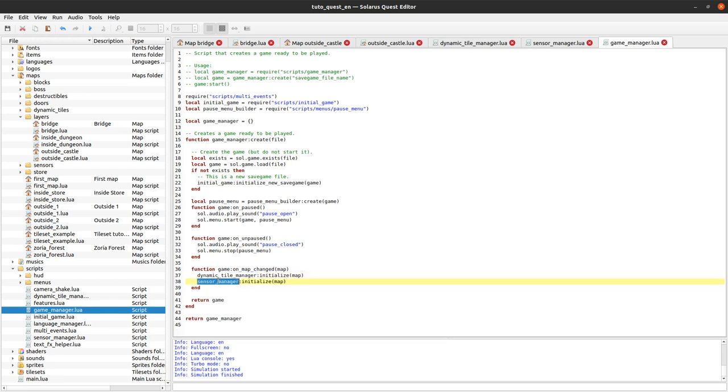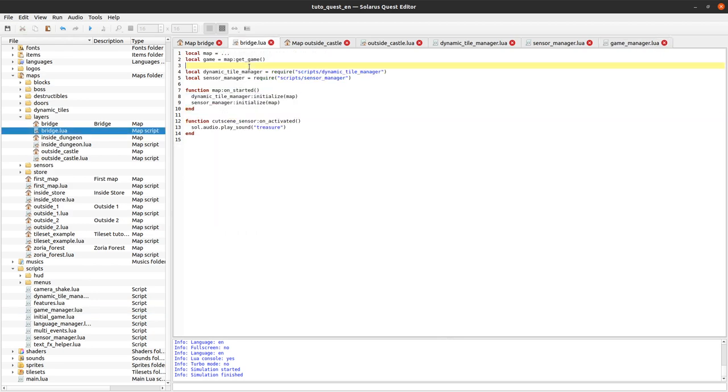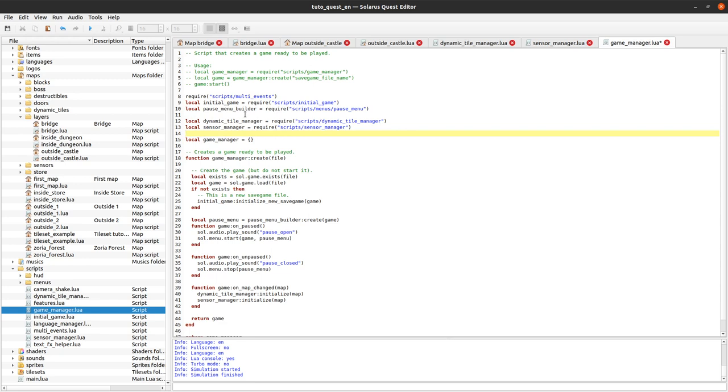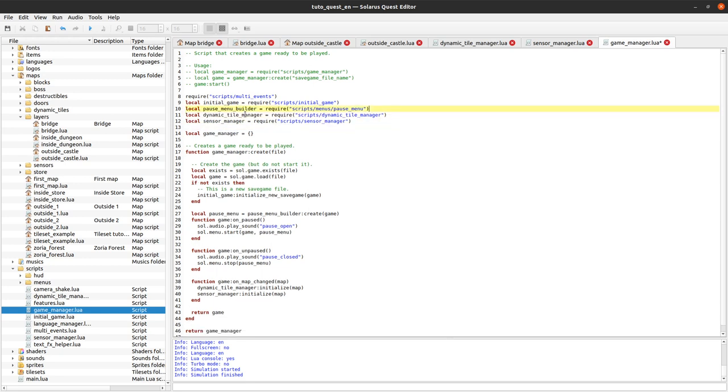And I just need to require both scripts. So I will also copy that. So I hope I was not too fast, but now every time I create a game, I also initialize it with this event on map changed. So whenever a map will be started, we will initialize the dynamic tiles and the sensors to react to our custom properties.